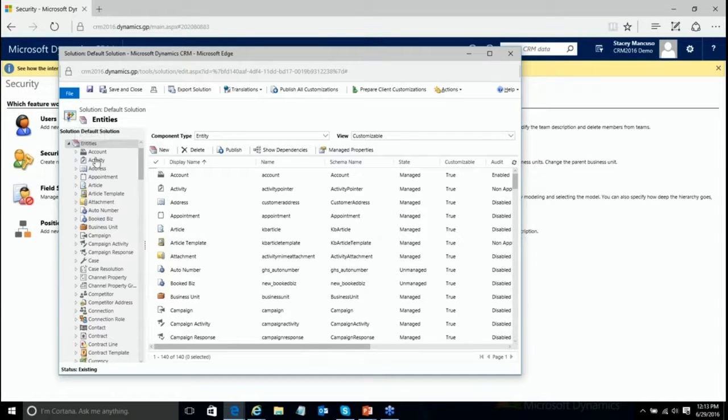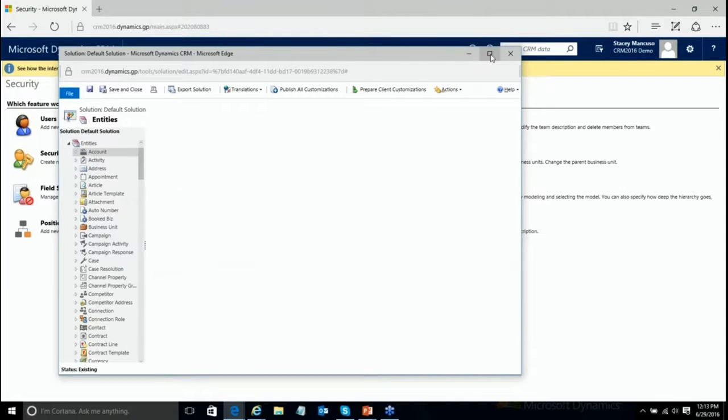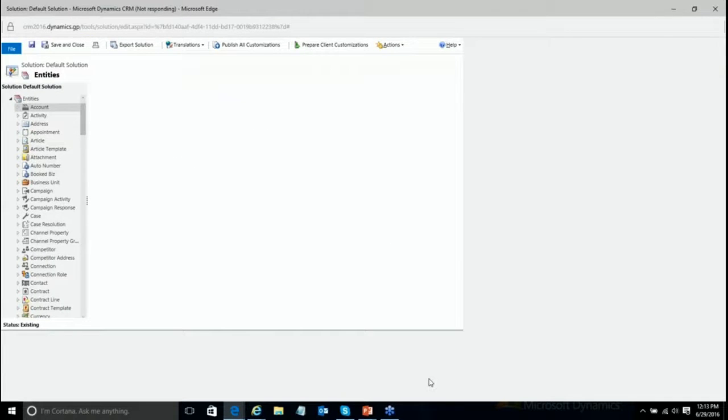So here I'm in my customization area, and I'm going to click on account to get to that metadata area where I can define some of the properties of my account entity.